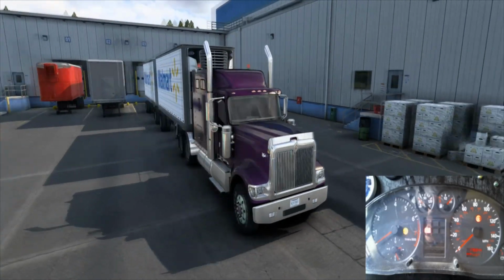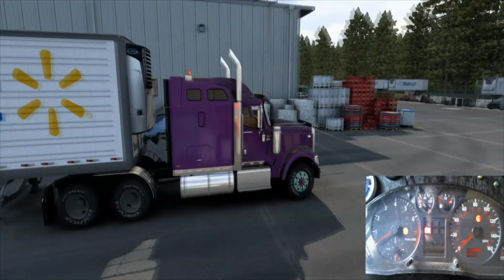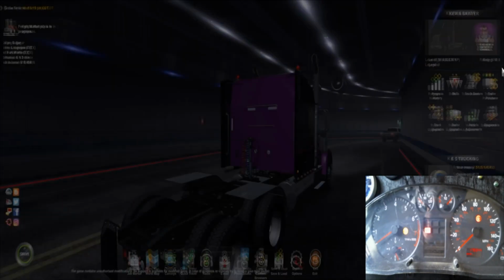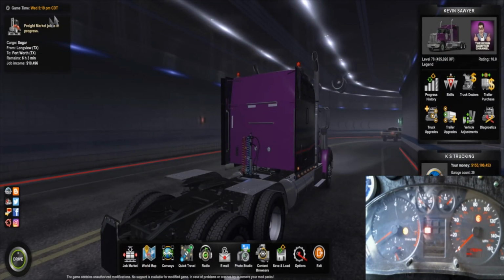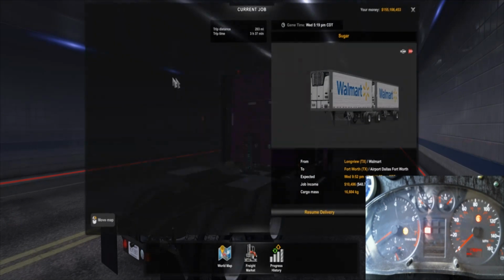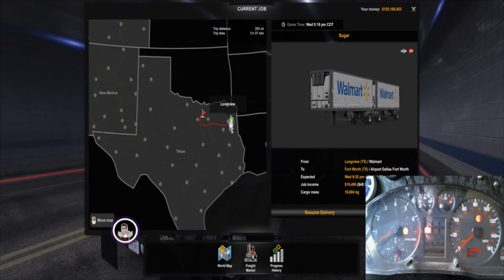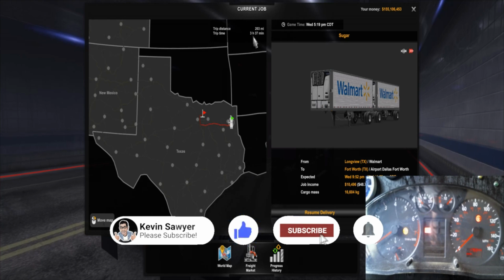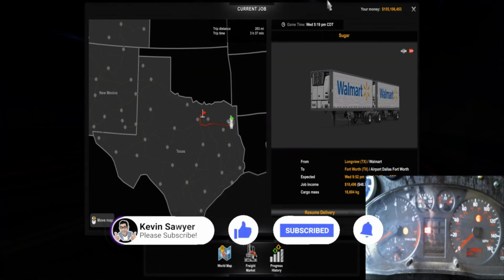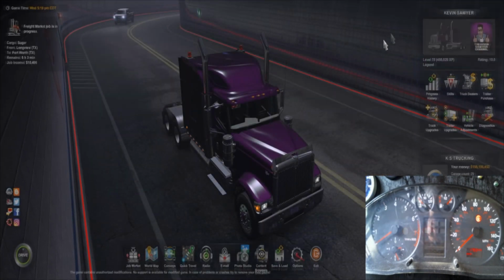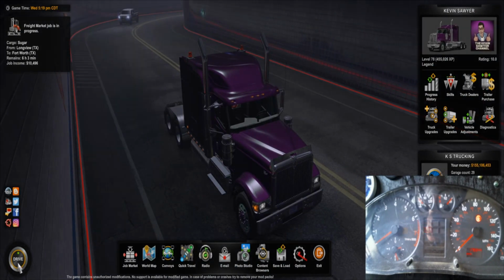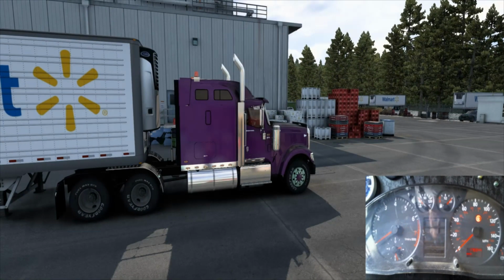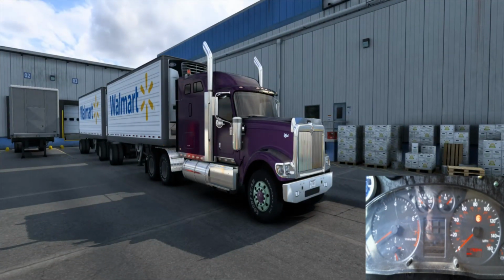You join me here on American Truck Simulator, and we have a load of sugar going from here to here. Should hopefully be a relatively quick run, but you know how things go on American Truck Simulator. I'm just going to go quiet now, and I'm going to fire up this beast.